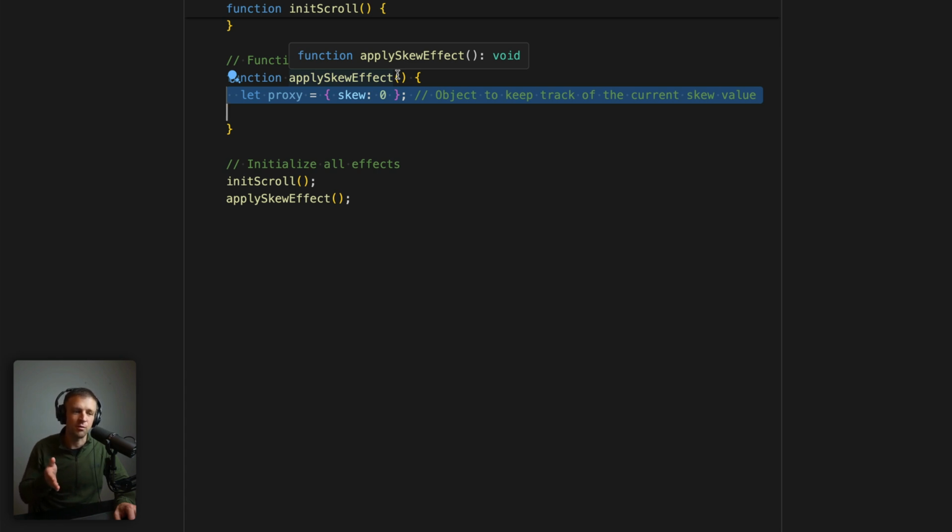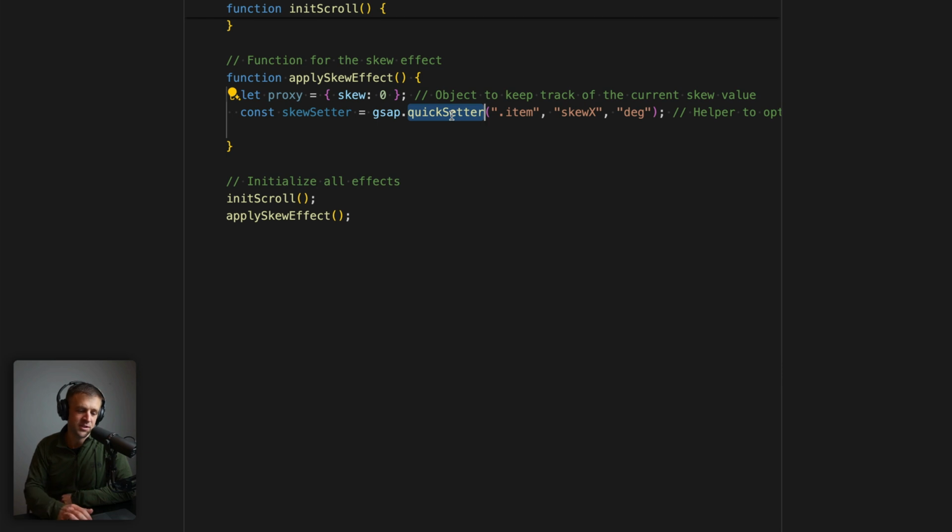And we're gonna be doing that but we're gonna check it against the scroll velocity. And if that scroll velocity is extreme, then we'll go ahead and update our skew value here. So this proxy is just kind of something that keeps track of the skew for us, but we may or may not update it.